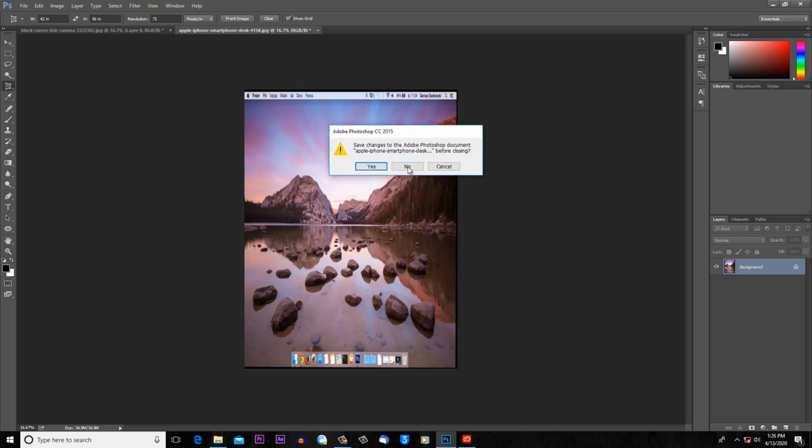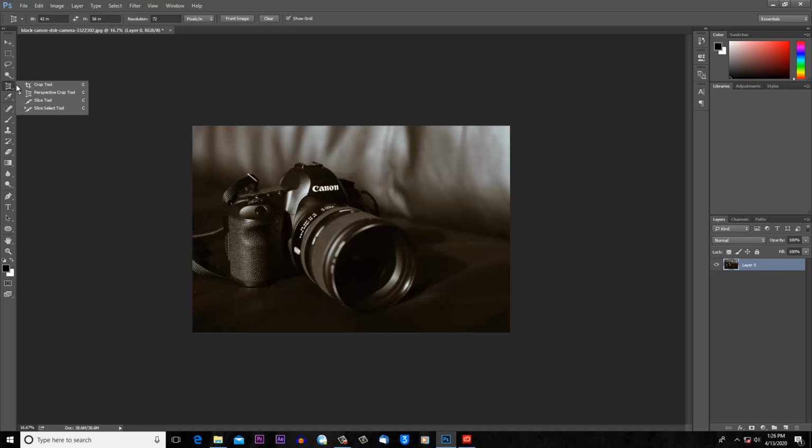Those are the tools that I wanted to show you in this tutorial. That is the crop tool and the perspective crop tool.